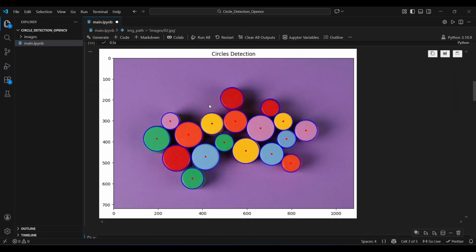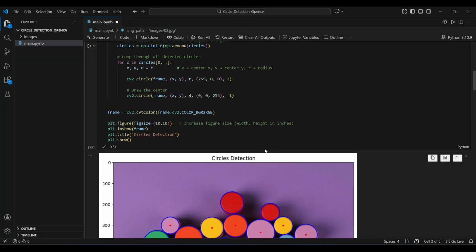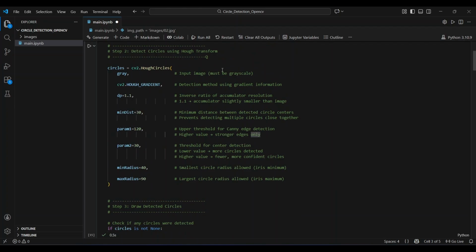So you can see that it perfectly detected the circle with the center. These are the parameters. The main thing is happening in this function. These parameters are performing a very important job.